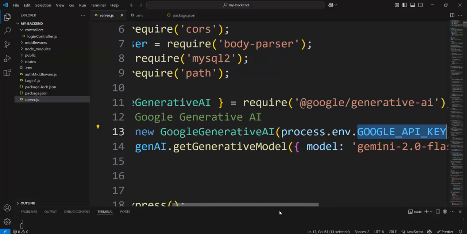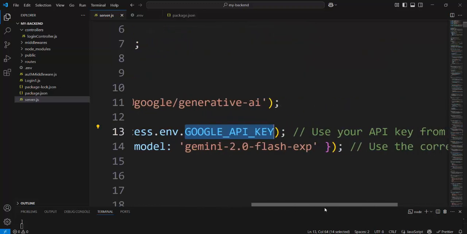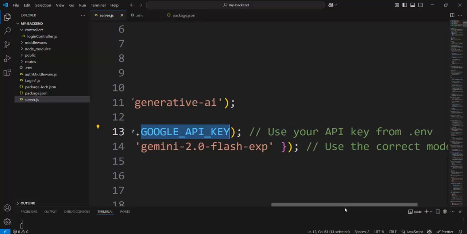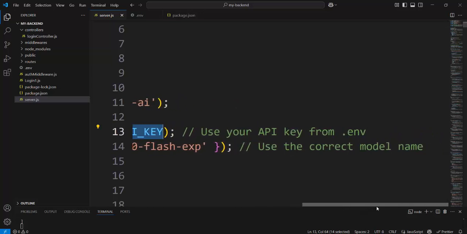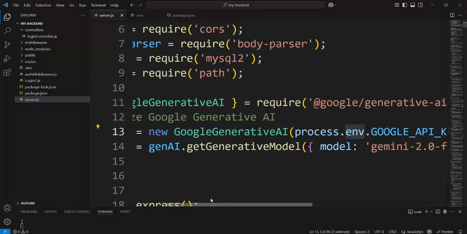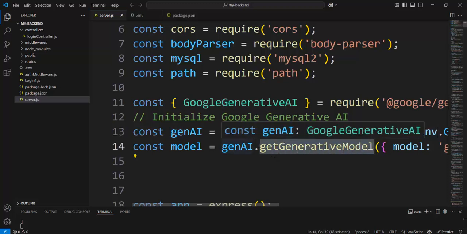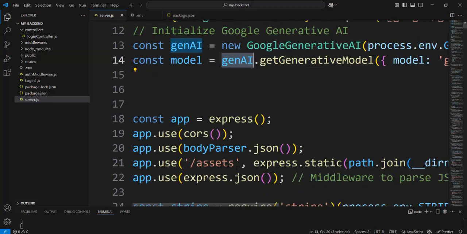Okay. And here is the declaration and initialization of the model, the AI model. Use your API key from env. Here it is. It is the method getGenerativeModel. It is a method of this genAI object.